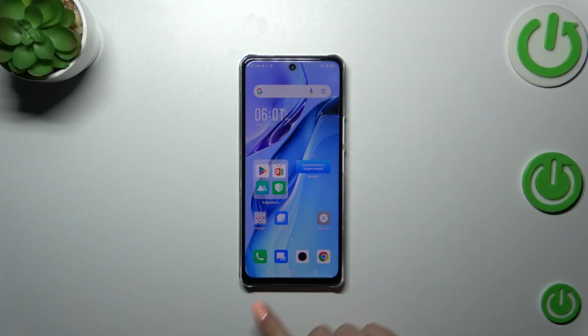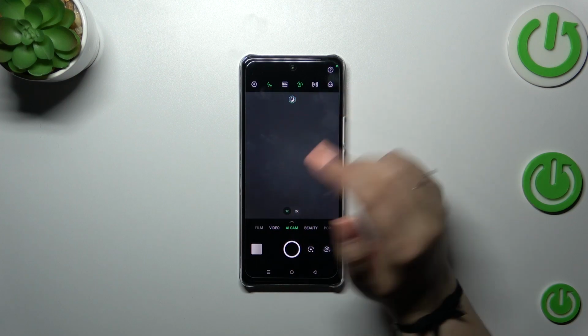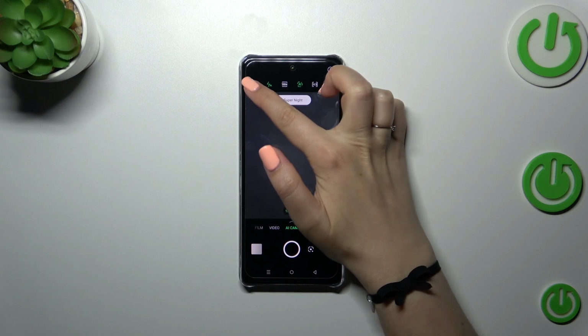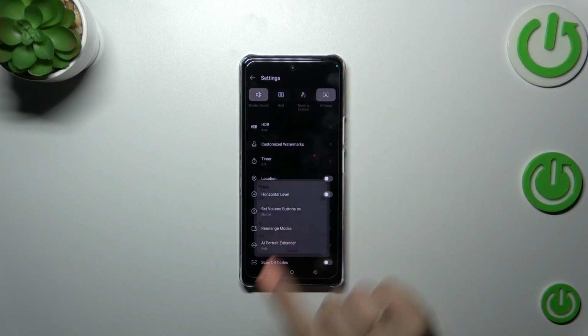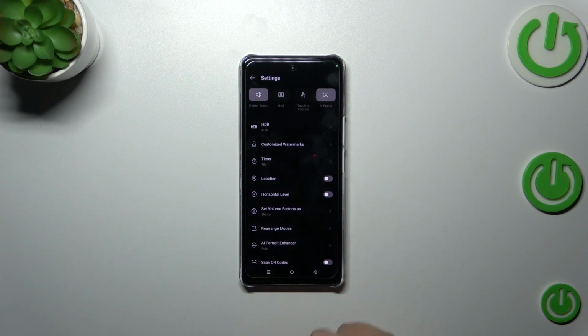So first of all, let's open the camera app, and since we are in the standard photo mode, we can enter the settings, which are in the left upper corner. So let's tap on it, and here we've got the timer. After tapping, you can see that we've got 4 different options: the off, 3, 5 and 10 seconds delay. Let me pick 10 seconds, so let's simply tap on it.